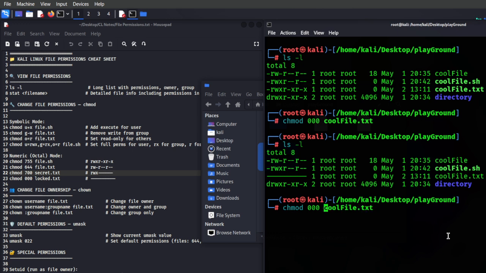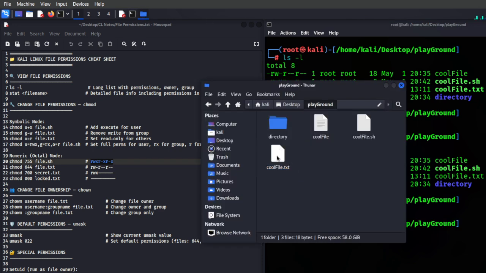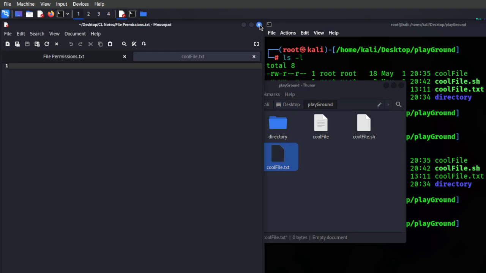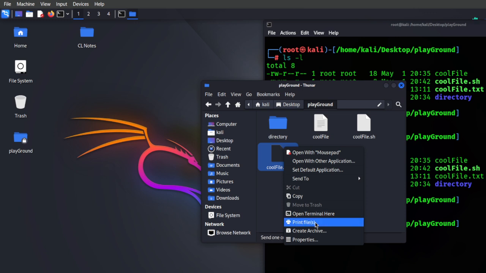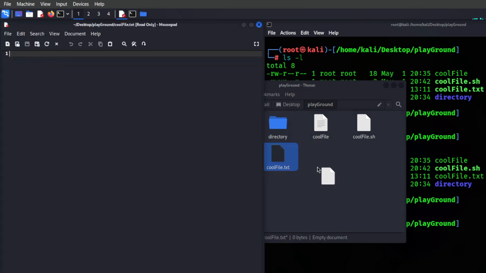So now what we're going to do is give it all the permissions. So now it's going to be 755, as you see over here to our left. We're going to give it all the permissions. Let's press enter, and now let's go back to our folder. As you can see here, I can open it now. I can delete it. Well, I could delete it. I could just toss it here and it'll delete.